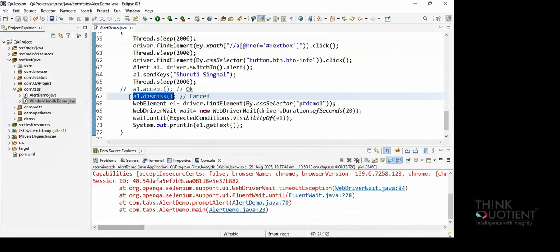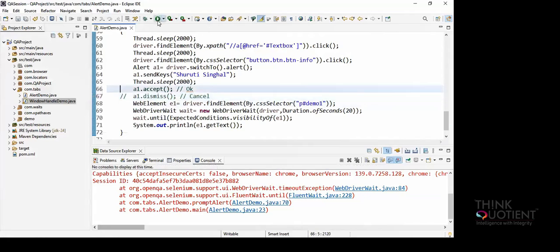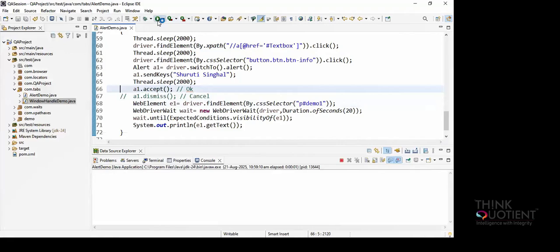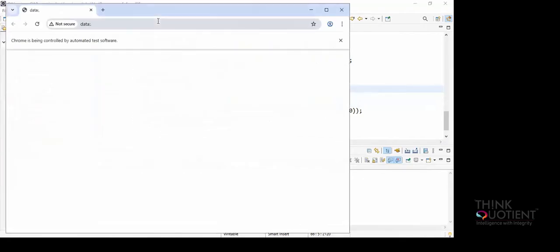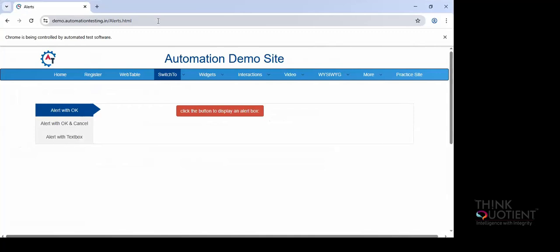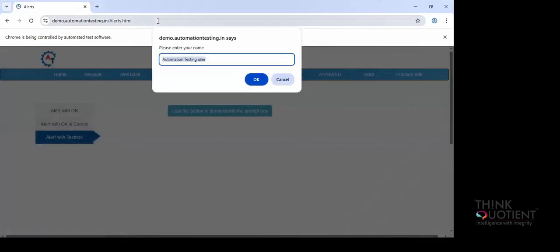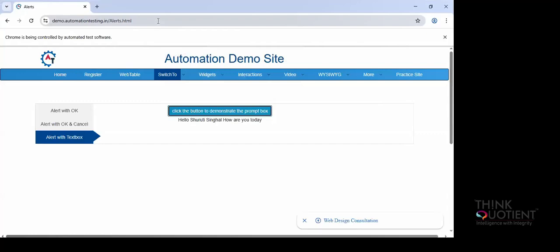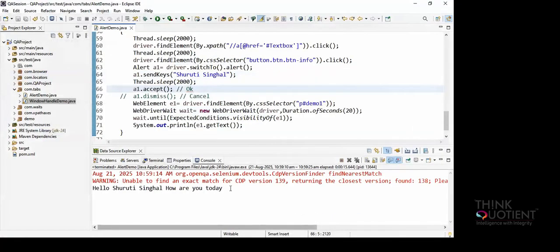Okay. So what I'll do, I'll just remove this method, right? And I'll accept. And now let us execute it. Now you can see the text here, and you can see how we should receive it this time. And this text we are able to fetch. So this is how basically the alerts are.